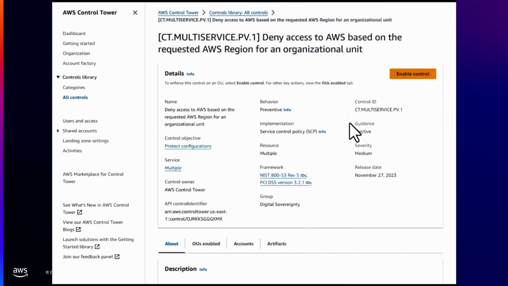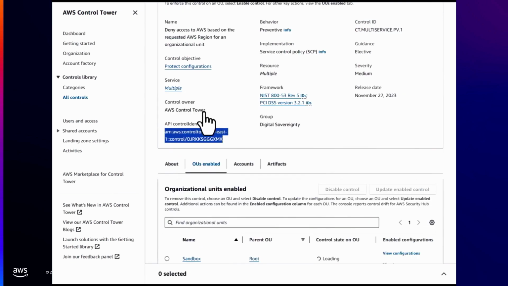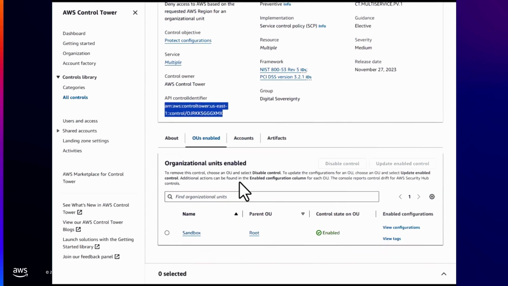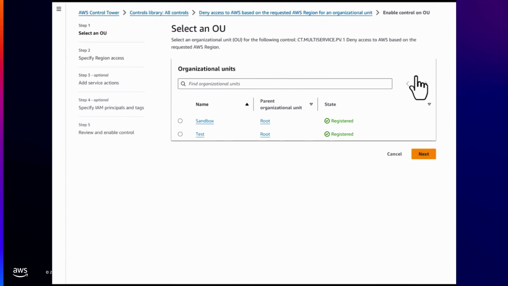There's a lot of rich metadata that you can see, a specific control ID that you can map back to those frameworks and show that it's enabled. We also have the API identifier, the implementation type, the proactive control, as well as the relationships that I mentioned before. We also show a severity and the release date so that you can stay up to date on what the latest controls are. I already have this control enabled on my sandbox account, but I'm going to enable it actually on my test account now.